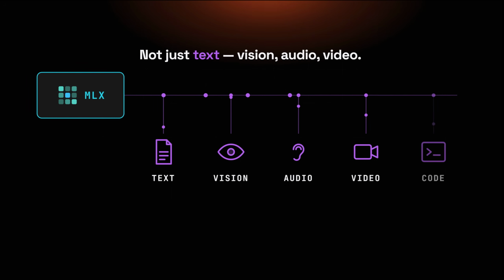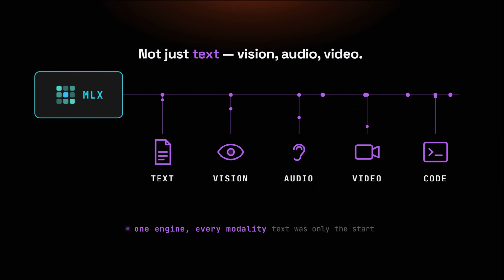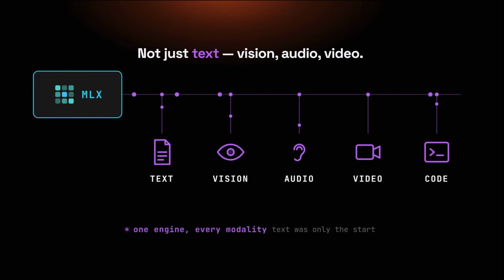And MLX has one more trick that matters here. It runs vision, audio, and video models natively, not just text. That is the single reason Native can do things a text-only runner simply cannot, and it is the thread that ties this whole app together.